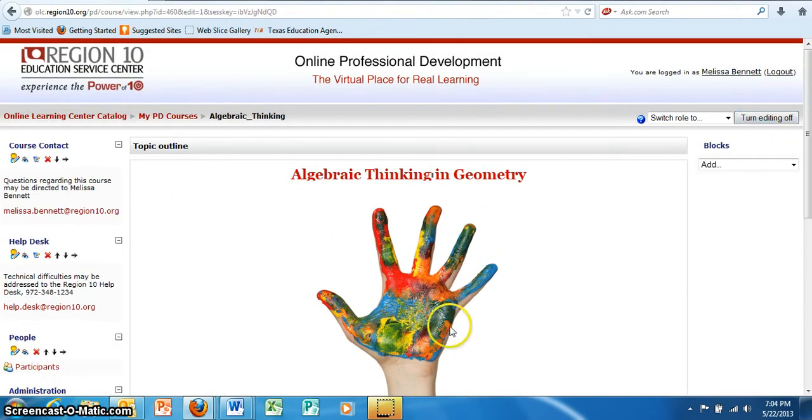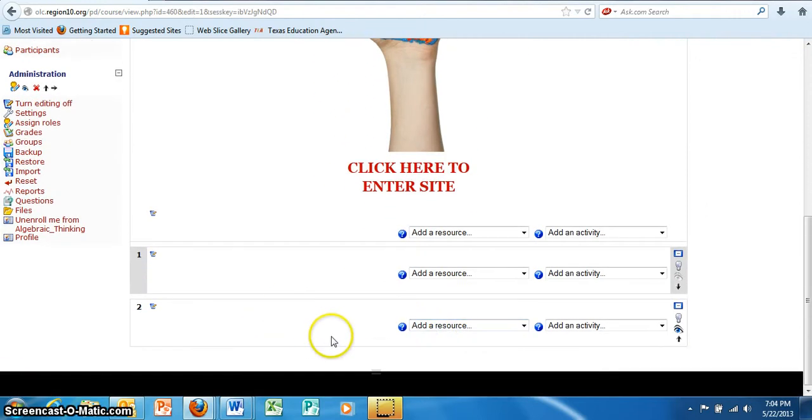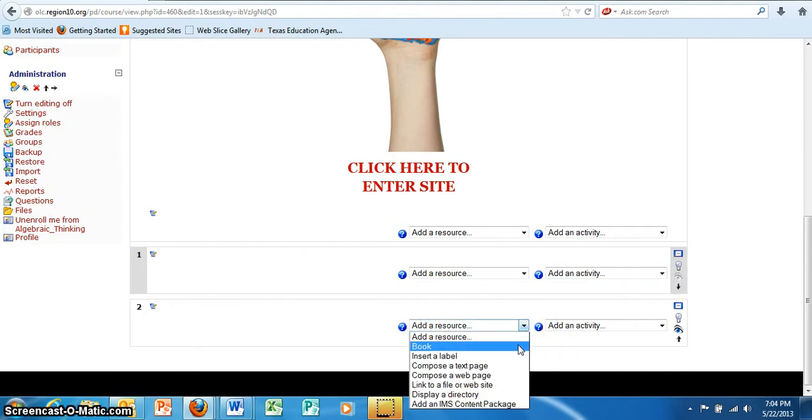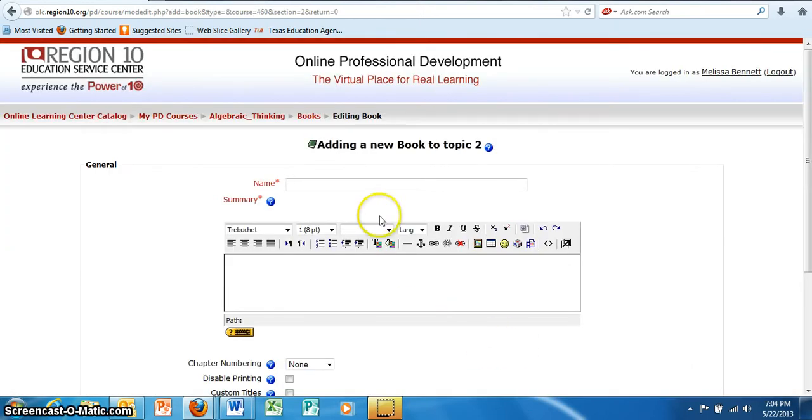Turn my editing back on. And basically, this is where topic 1 is going to always be ignored. You'll never touch it. The eyeball needs to be grayed out. This is where I'll add resources. I always start with a book. This is really going to be the name of my course, Algebraic Thinking in Geometry.